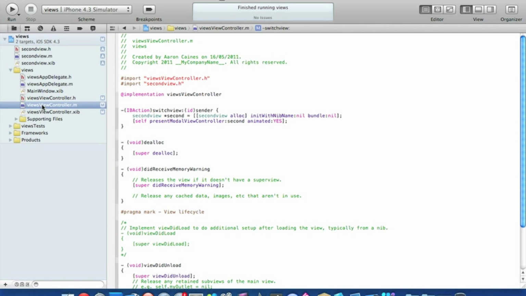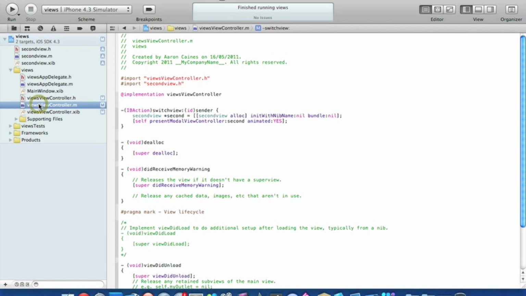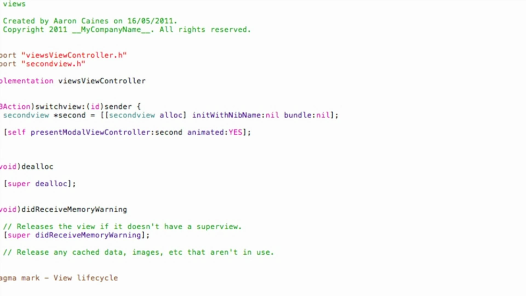Now if you notice here, we've got the main view here and our second view here. Both of them contain the code to switch from one view back to the other. So in the main view here, after the first line of code here, we'll press enter. Now switching views only contains one line of code, so it's very quick and very easy to understand. So let me zoom in for you now.